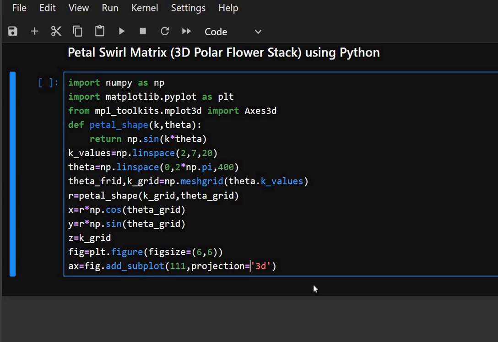Here, figure creates a new figure with a size of 6 by 6 inches and ax adds a 3D subplot to the figure for plotting the surface. Now we'll set up the plot aesthetics like face color, colormap and background color.